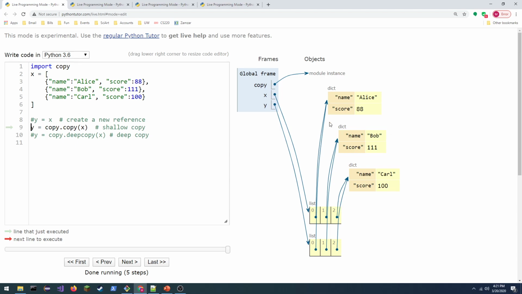So this means that if I make a change to this list, it's not going to affect any of the data stored in x, but if I use y to access these dictionaries and make a change, because the x list also is referencing these very same dictionaries, it's also going to change the x data. So that's shallow copy. It only follows the very first arrow, just one level.